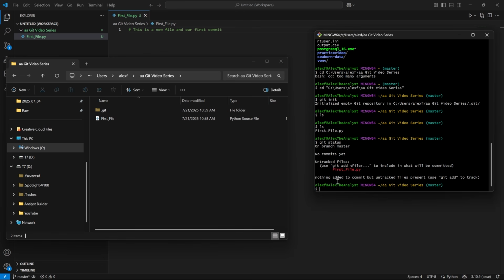The status basically tells us where things are in the process. Have they already been added to the Git repository, and therefore we can go back and look at them? Have they been added but not committed? So we're going to do that in just a second. We're going to commit this first file. We can see on branch master, which is our master branch, we have no commits yet. We haven't made any commits, so nothing is in our Git repository over here. So we have an untracked file, first_file.py, but nothing added to commit, but untracked files present. So this is our untracked file.